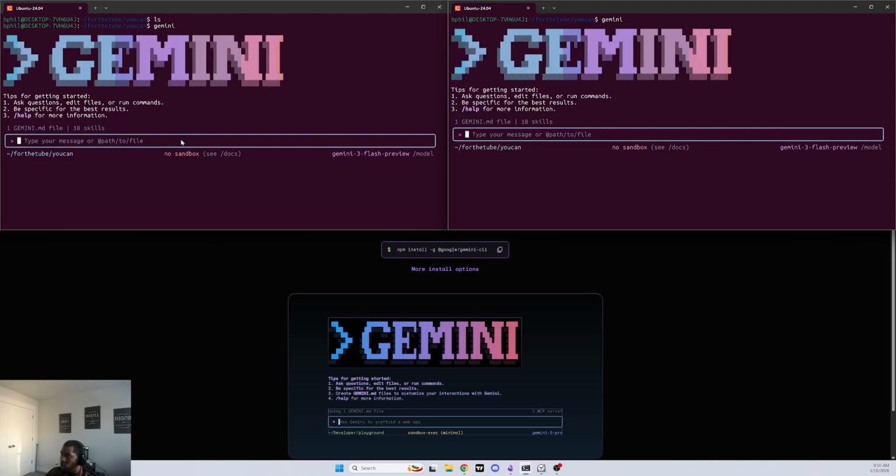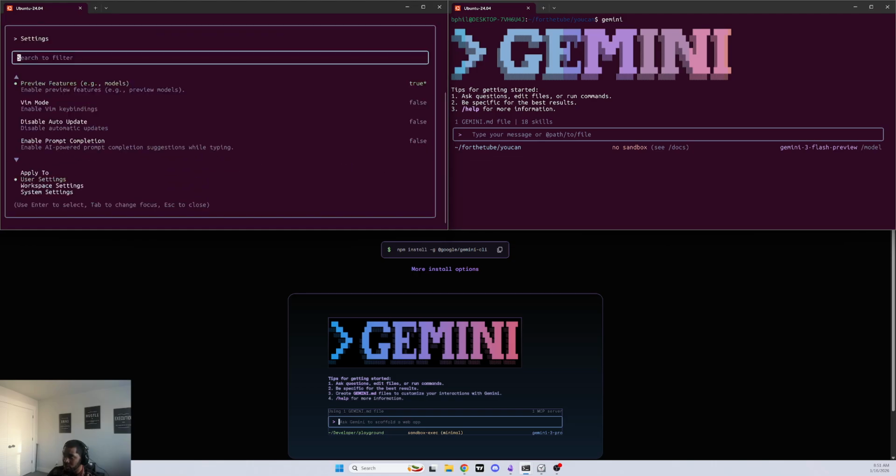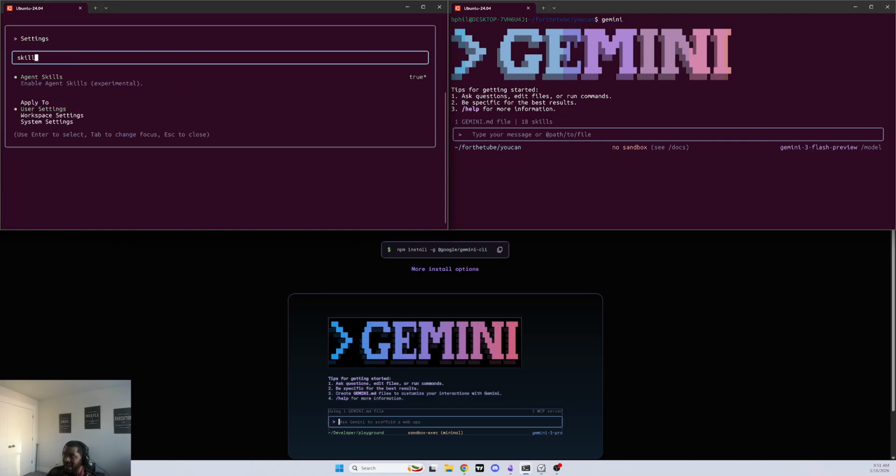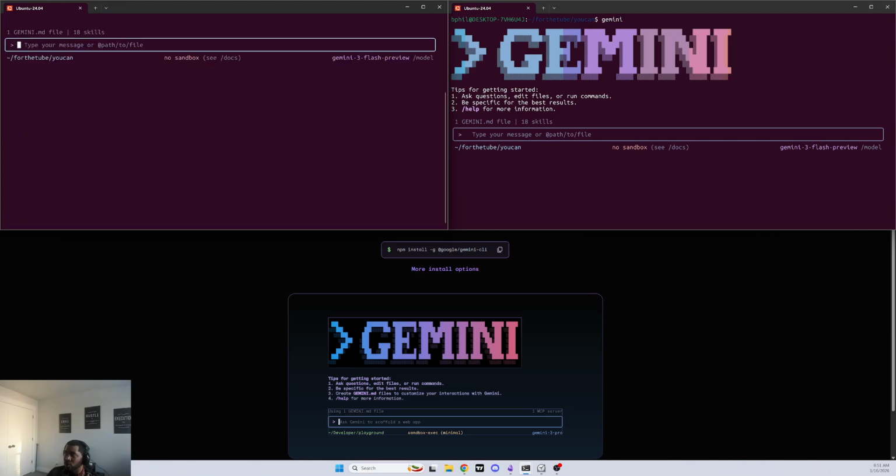And so once you open up Gemini, you're going to check the model. So you're going to go to your settings, /settings, and then you're going to set preview features to true. And then you're going to type in skills and you'll see this agent skills. You're going to set that to true by hitting enter as well. Once you have both of those, then we're just going to go ahead and create, y'all.